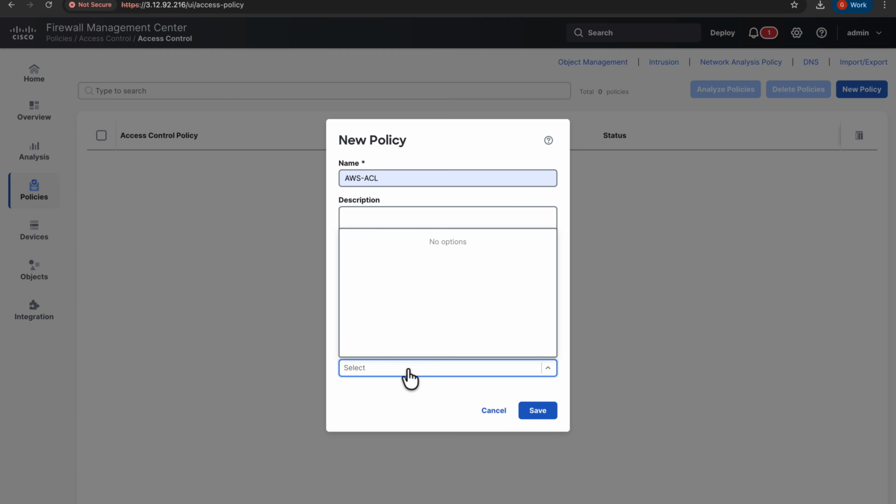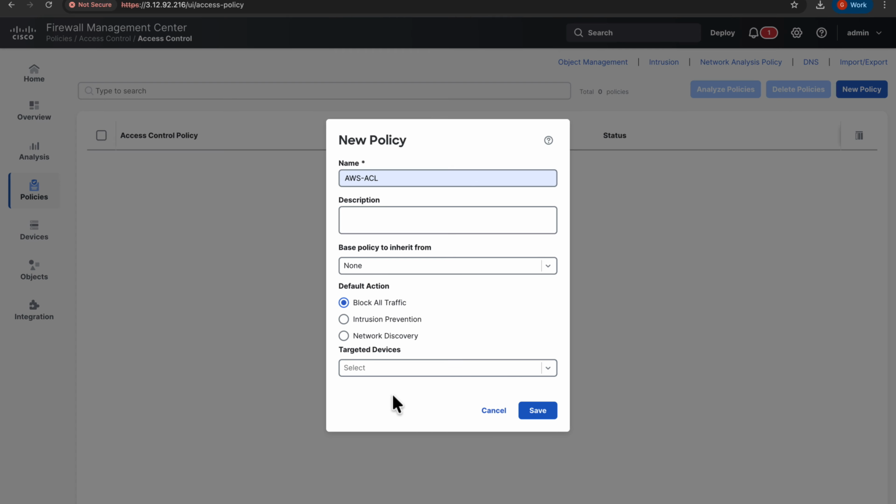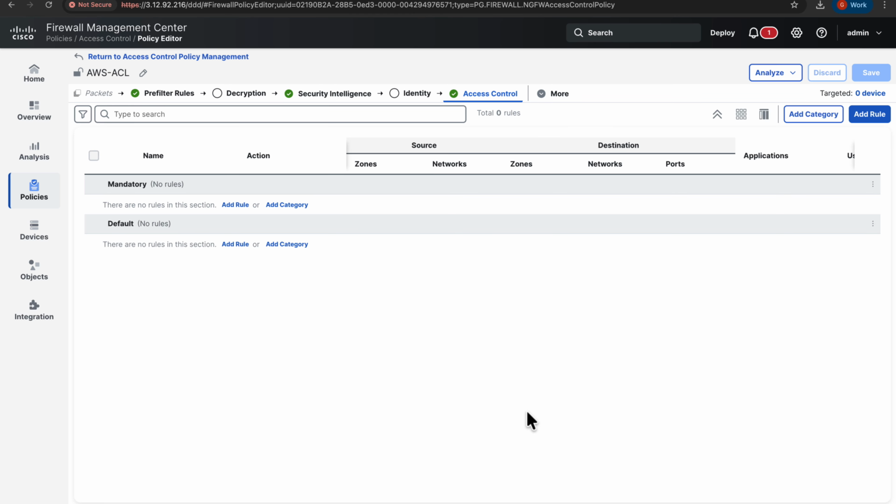You can add target devices here, but for now, we don't yet have the devices, so we can skip this for now. And click on Save. So we've created the policy and we need to add a rule.